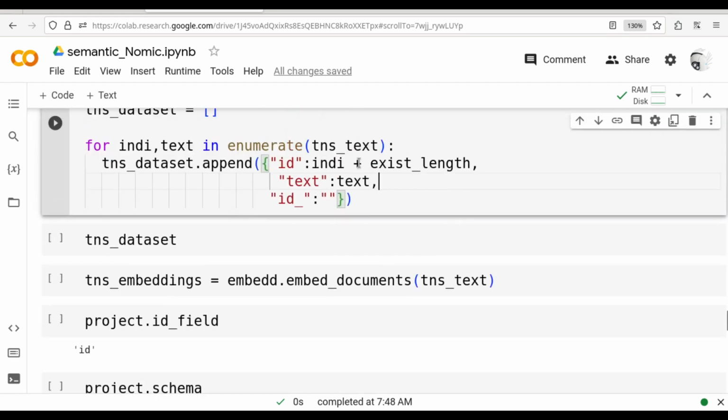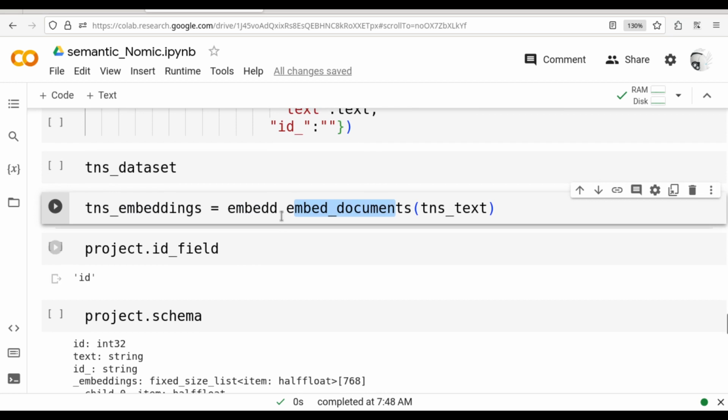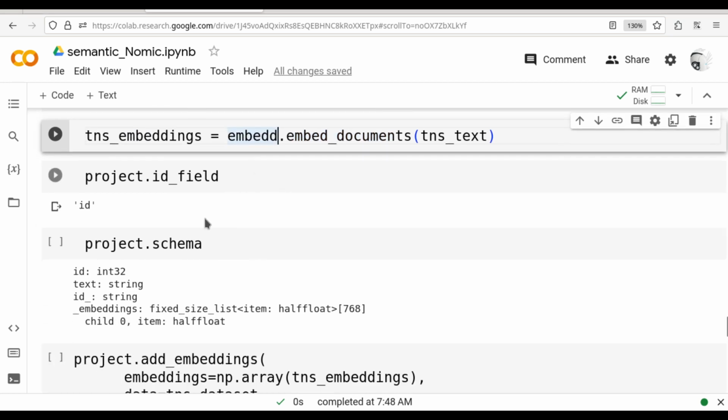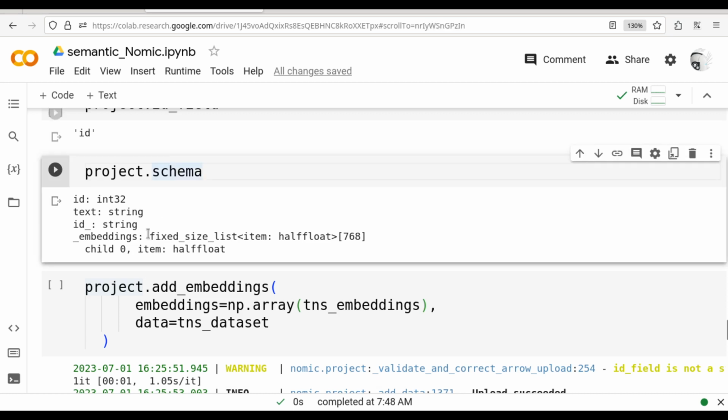So we have understood how the data set is getting created, and we are going to just embed the documents using the embed function. Now this is how to look at the schema. You see the schema here: the integer that is ID, the text that is our text data, and the ID underscore string, which is something that I was talking about just now, and the embeddings field. It talks about the field length. It is a 768 vector length.